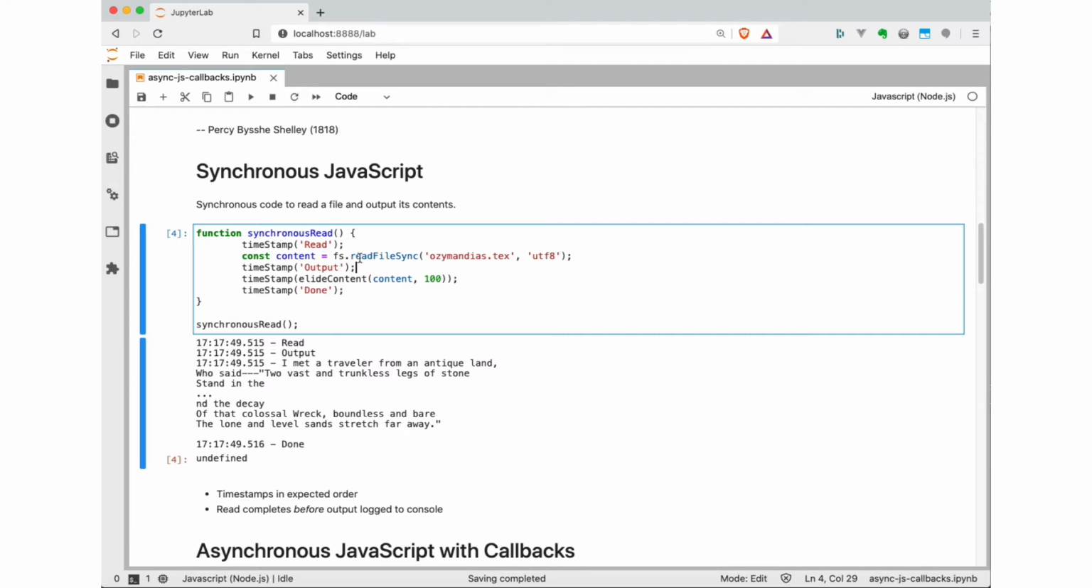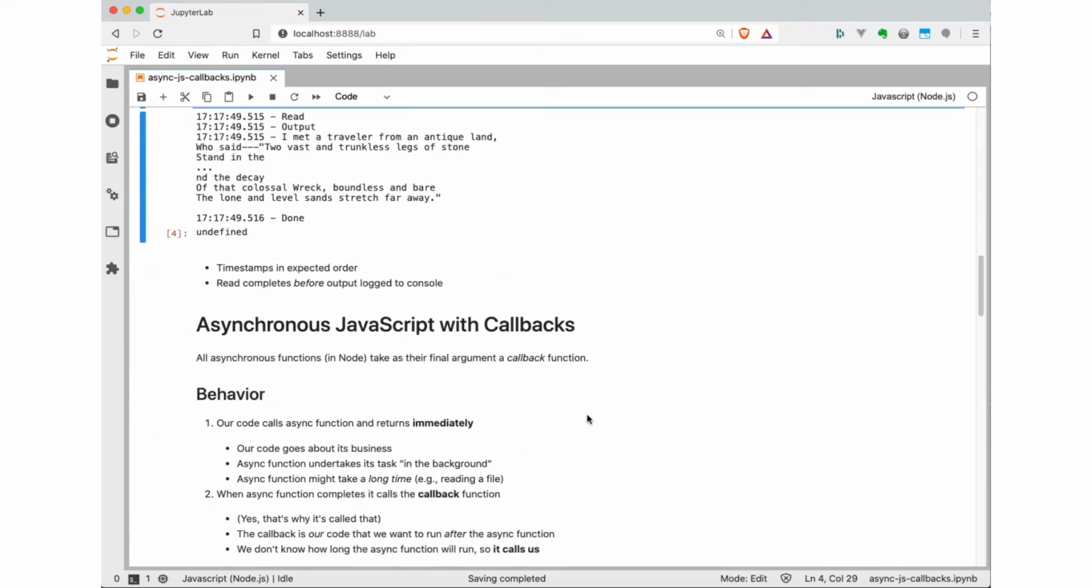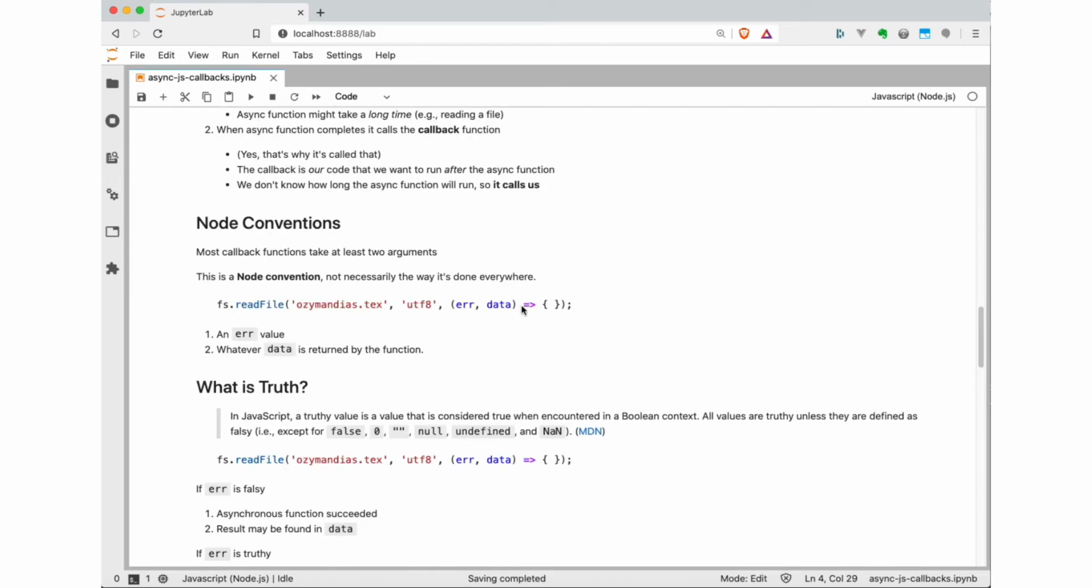On the other hand, when we do readFile, not with the sync that we just saw down below, that thing is going to return almost immediately after it starts up this separate thread of control and continue executing our code. Then sometime later, after that read has completed and the contents of the Ozymandias file has been read into memory, it's going to call the function that we supply as its third argument. Okay? Passing in an error object if there was a problem, and passing in the data from the file, the contents of the file, if everything worked okay.